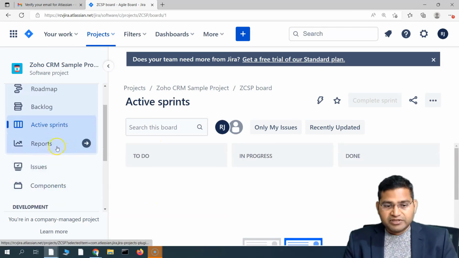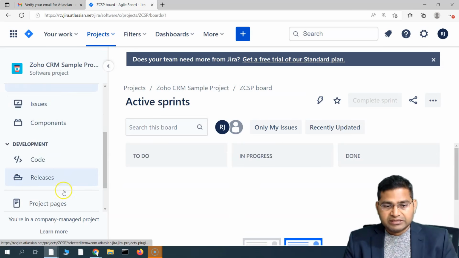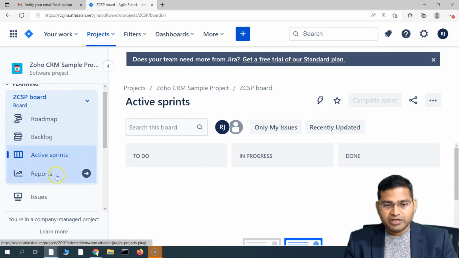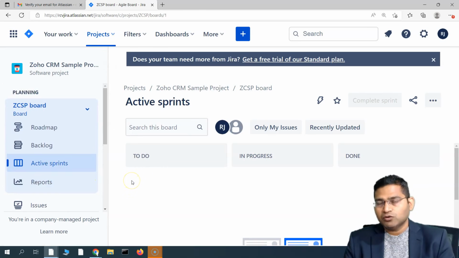And then we have certain reports and all other things that you can see here, right? So like the release, the components, etc. Okay, but mostly we'll be working very close to the Scrum framework that we have seen.